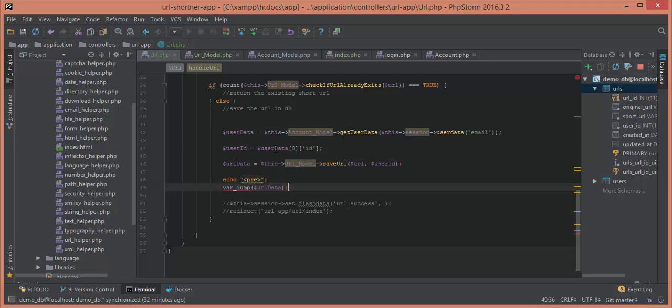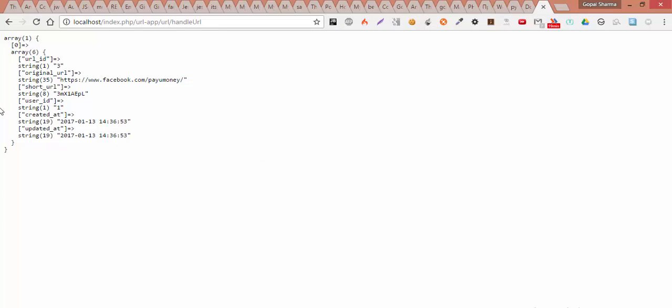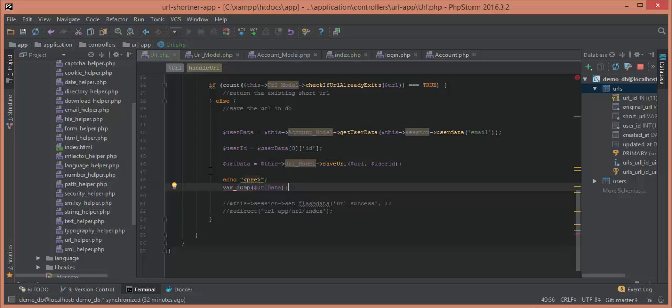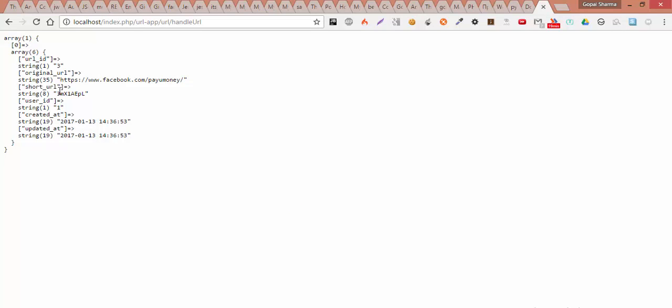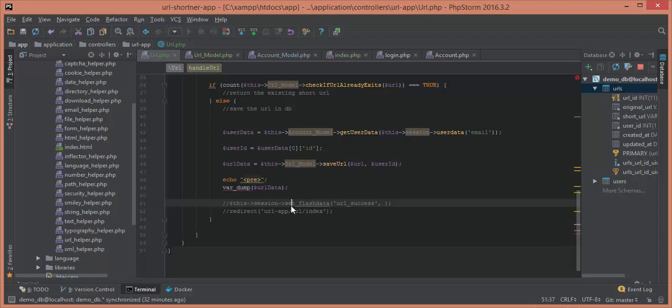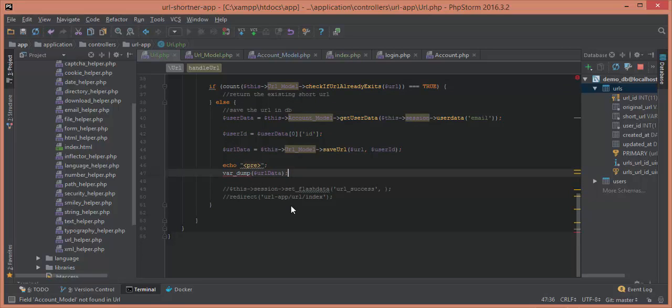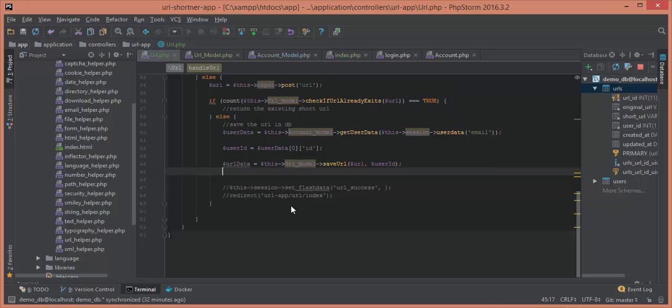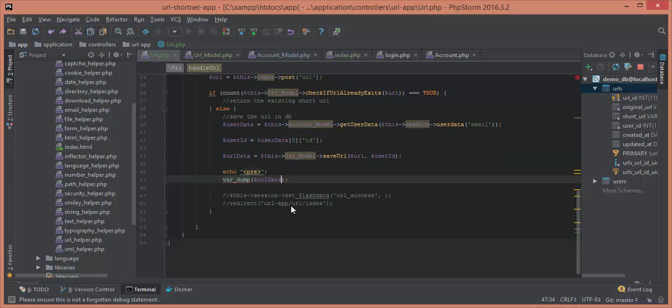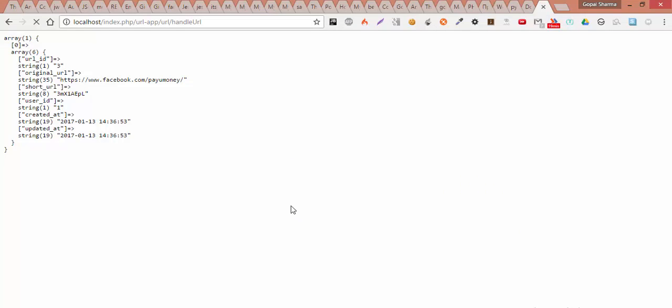Now if you print this URL data, you will have the correct ID, that is 1, not 123. Okay, let's see. Here we have the correct. Everything is working fine here. So our else part is working fine. Before that we also need to flash that data to the short URL. That will be very good.